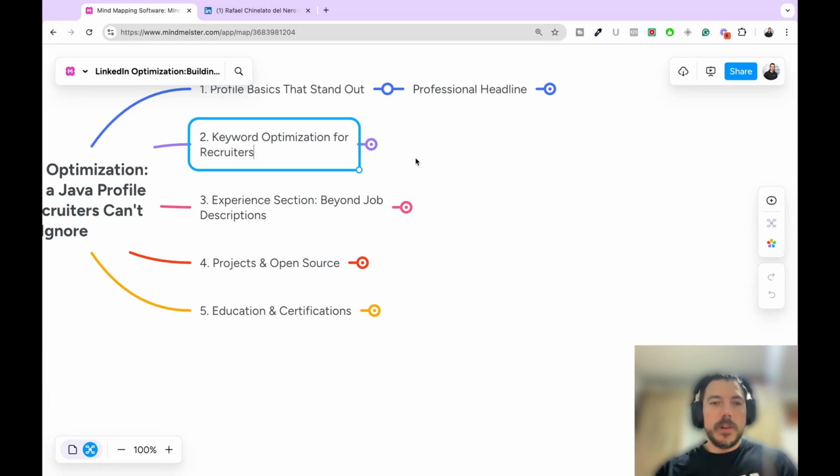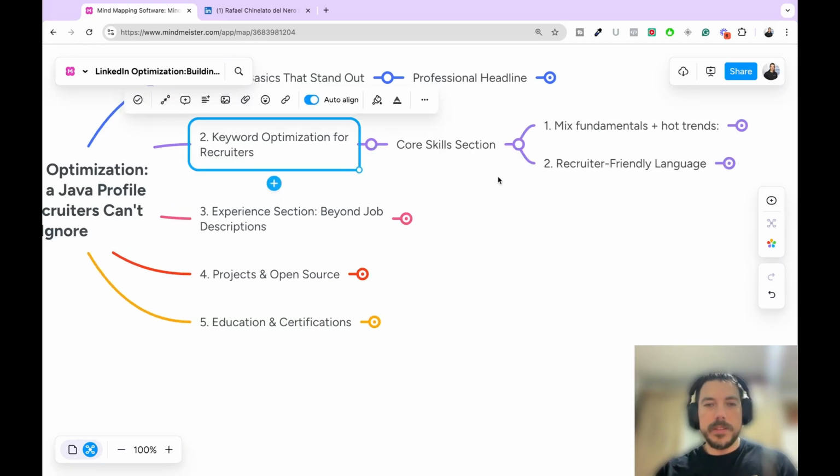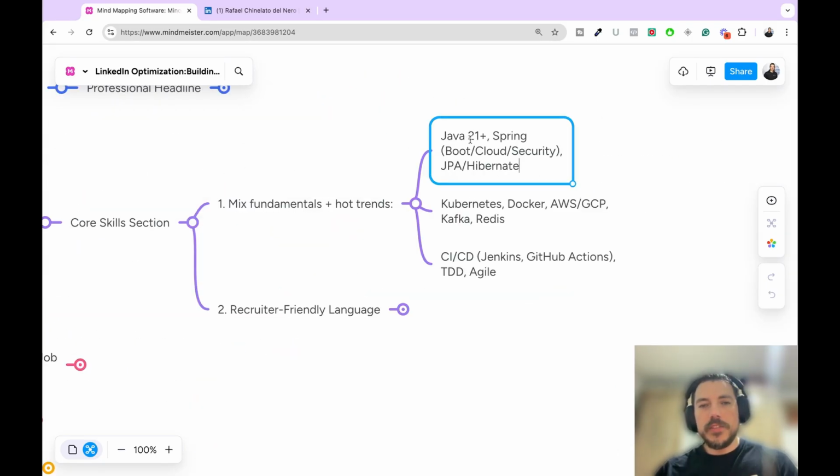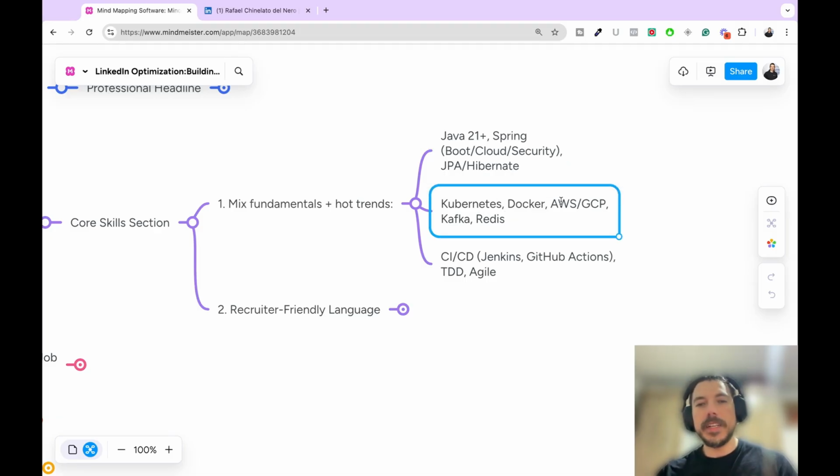So what is the keyword optimization for recruiters? Use keywords such as Java 21, Spring Cloud, Security, JPA, Hibernate, Kubernetes, Docker, AWS.